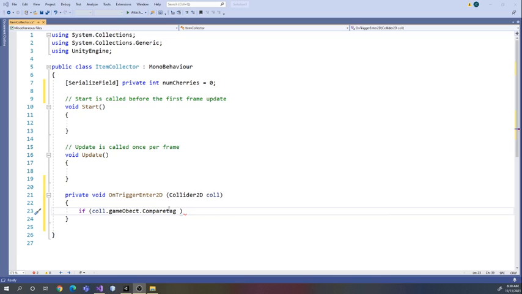Sorry there, I have a tickle in my throat. So if it's with, so compare, and this should be capital tag as well. So we want to say if the collision dot game object and then dot compare tag is the cherry, then what do we want to happen?